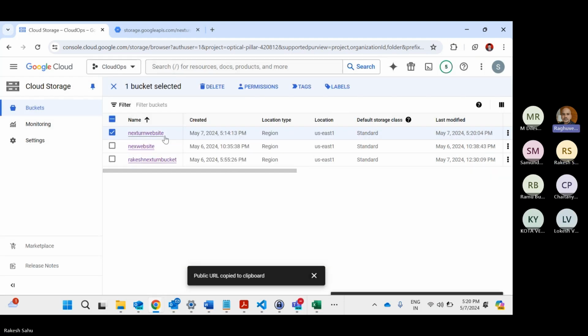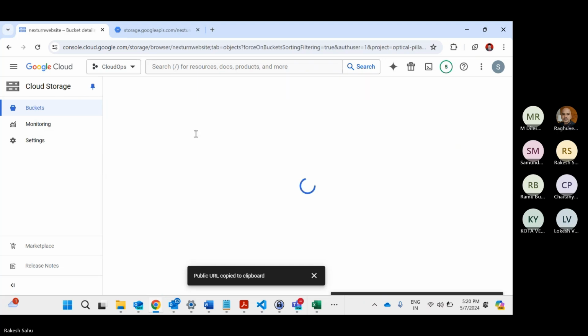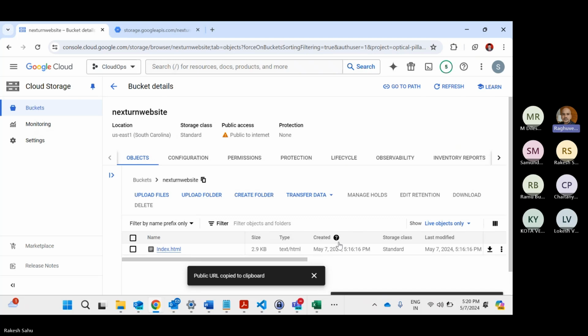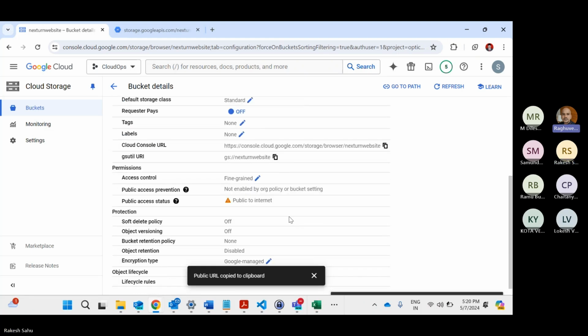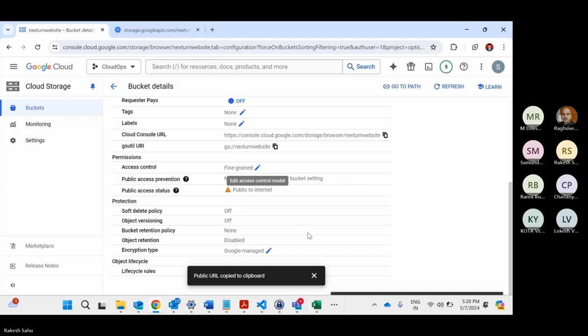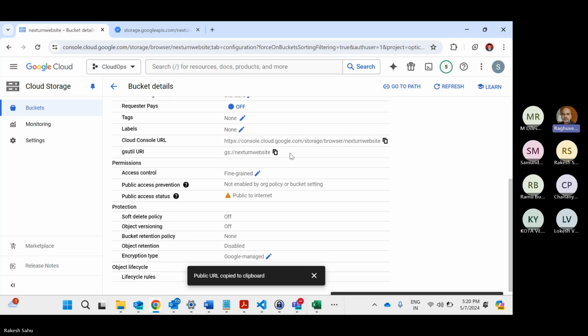Now click on your website bucket name once again. Copy the bucket URL. Go to bucket configuration, URL configuration. Here you see the bucket URL. So it's already fine grained. This is the Cloud Console URL.